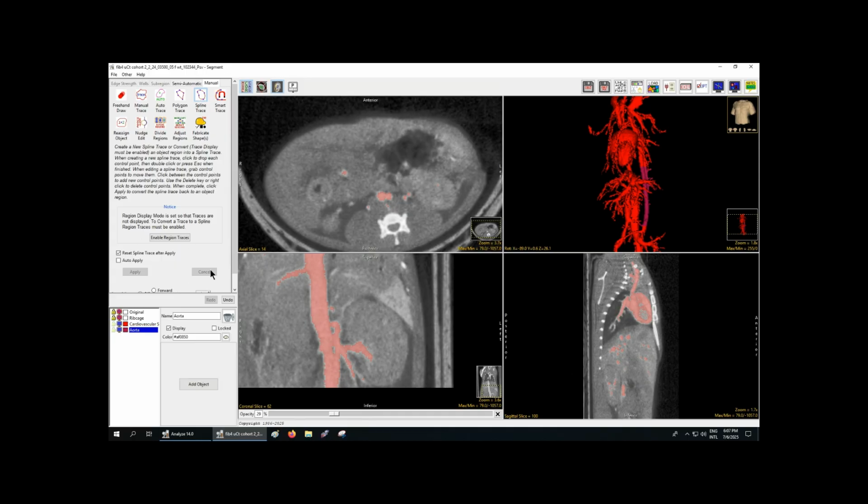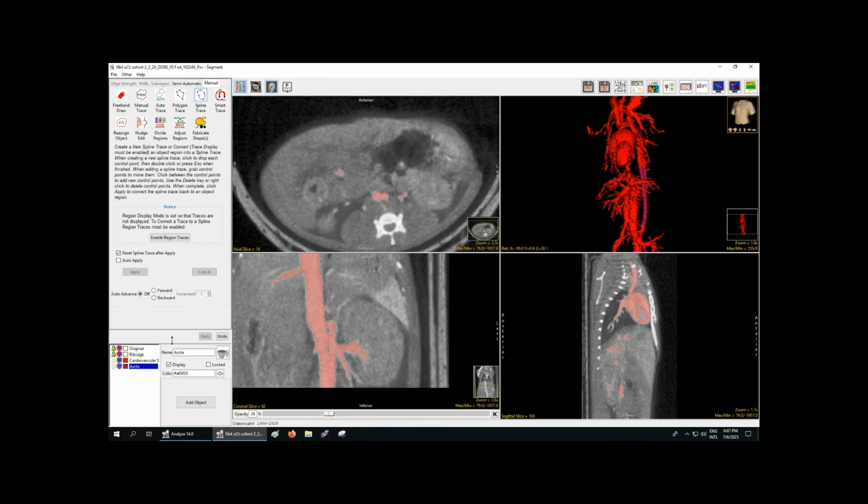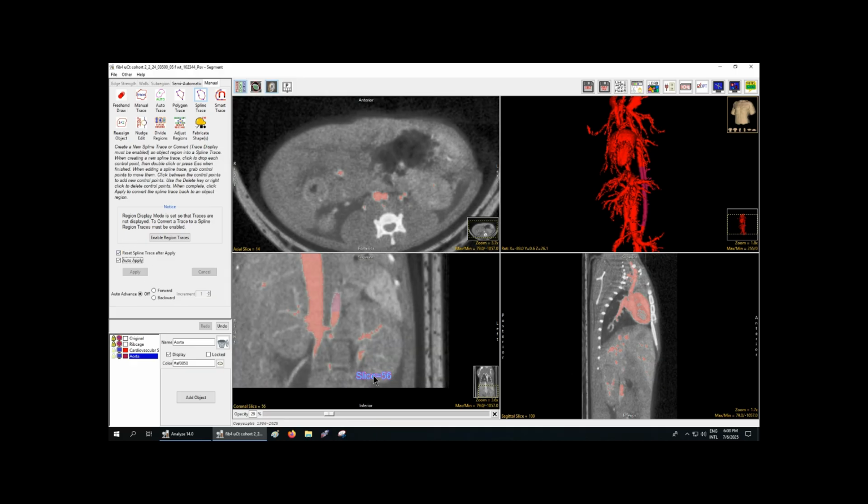Hereby, the spline trace offers you a few selected options: reset spline trace after apply and auto apply. I will select both. I will find the region in which I would like to start, and then hereby auto advance, press forward. And hereby you just start finding the borders of the aorta. To advance to the next slice or to finish the spline trace, you just double press on your left mouse button.